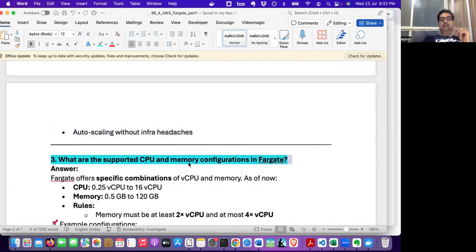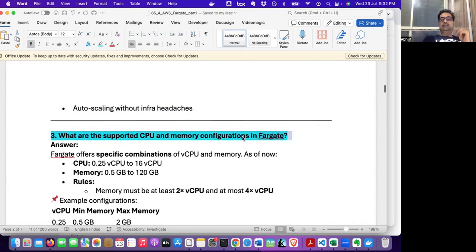What are the supported CPU and memory configurations in Fargate? It's not that popular a question, but I kept it, and it keeps on changing because Amazon changes configurations and does a lot of updates. So you have to refer to the documentation and state the CPU and memory. But generally, 1 to 16 CPU and memory of about 0.5 to 120 GB.